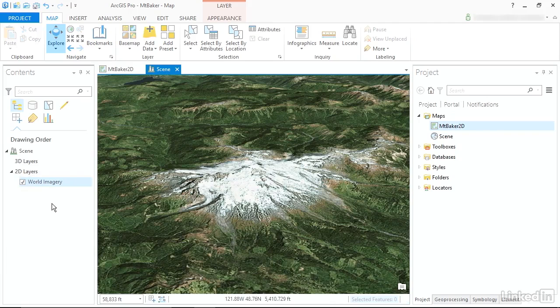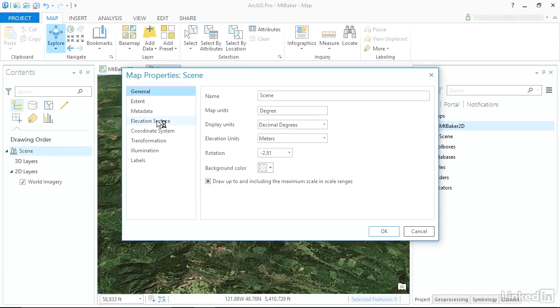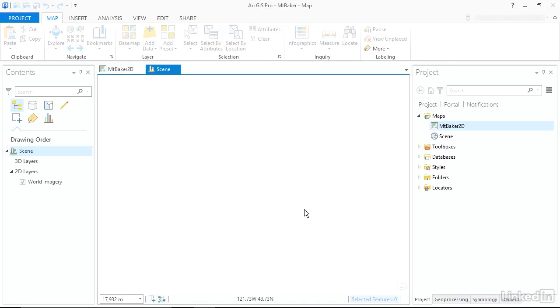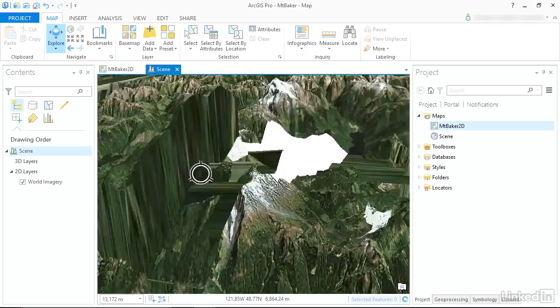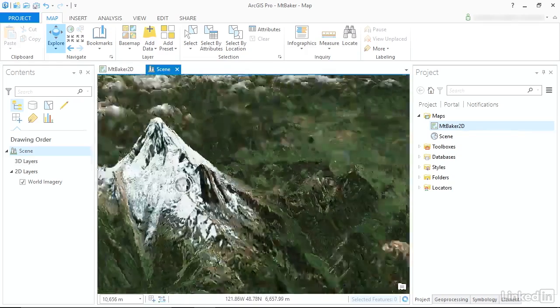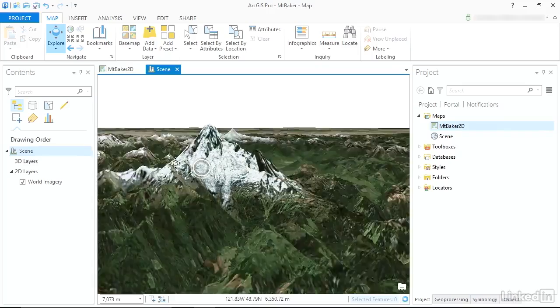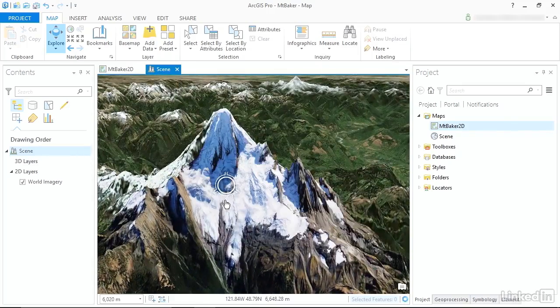So I want to exaggerate that a little bit. So I'll right click on the scene, go into properties. And on elevation surface, we'll change the vertical exaggeration. I'm going to change this up to 3 or 300% vertical exaggeration. And when that loads, we should get a much more impressive look at Mount Baker. So there we go. This is the view we get from our town. We get this direction here. So there is our beautiful Mount Baker.